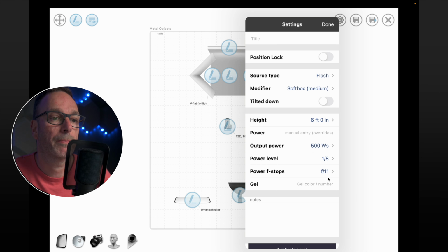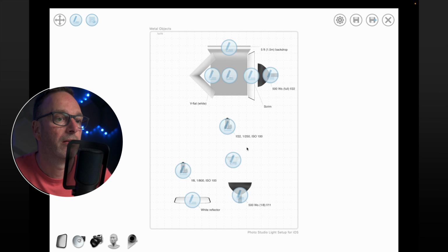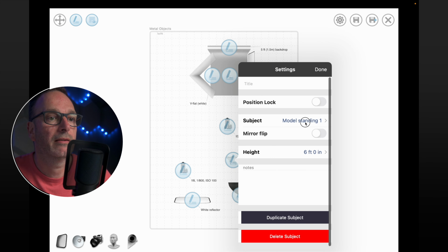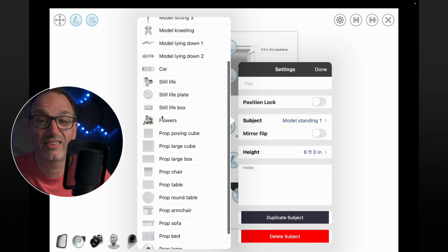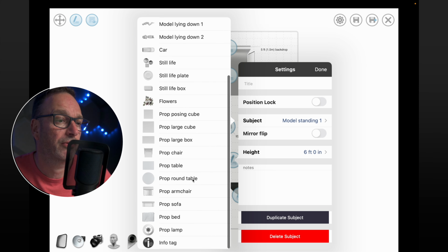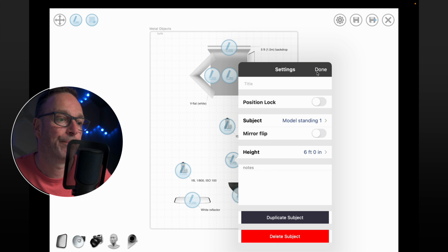You can go in and just drop it on. Gel numbers, if you're using gels, put the gel in there. They thought of all of these things. We've got people. Let's try and drop this in. Model standing, lying down, different poses, whether you've got a car, some still life, etc. In there, props, chairs, all sorts of stuff. So you can build the scene up, which is fantastic.